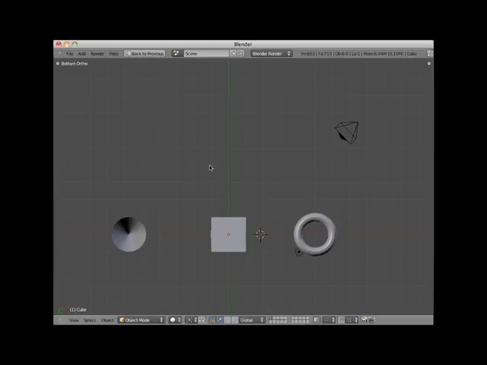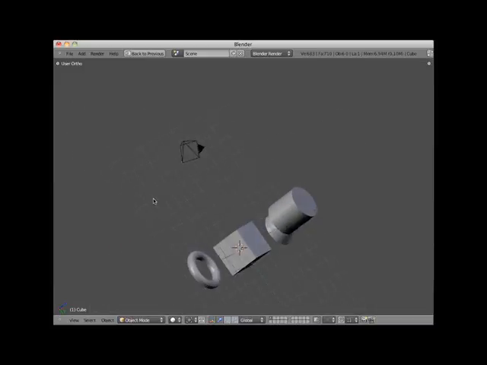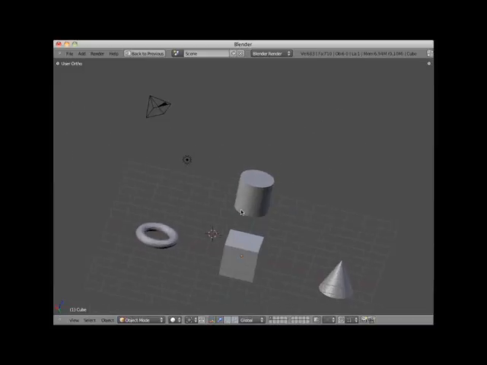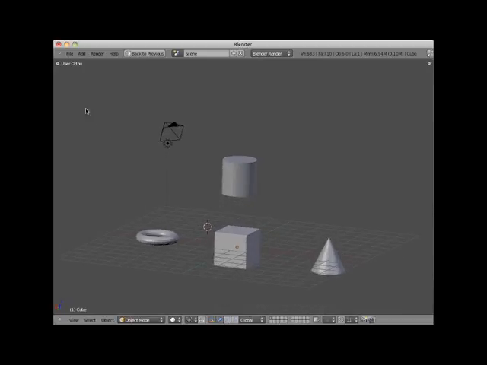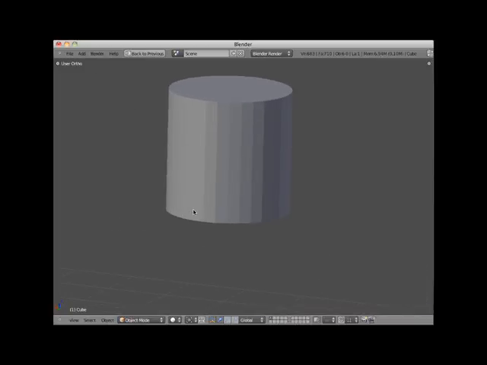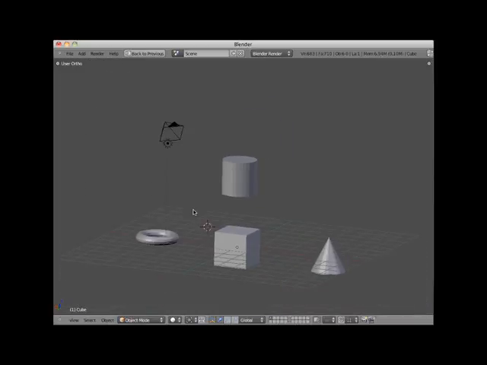You can rotate your view at any time by holding down the center scroll wheel button and dragging. Note that the view description changes to User Orthographic. You can zoom in by scrolling the scroll wheel up and zoom out by scrolling the scroll wheel down.